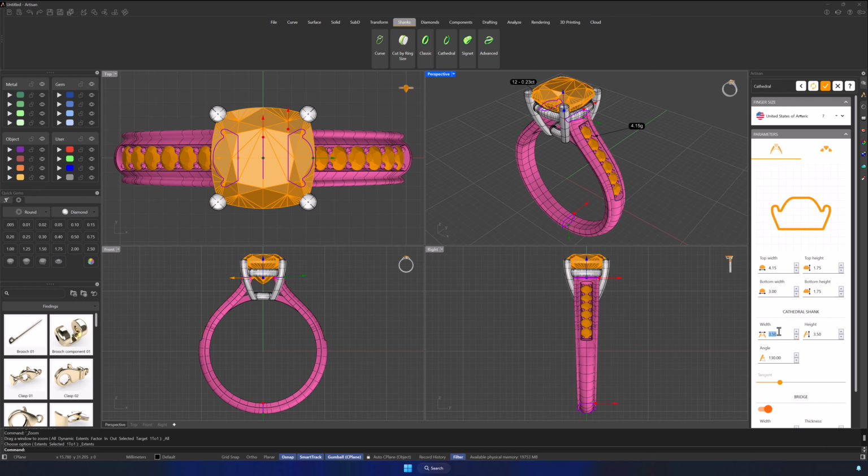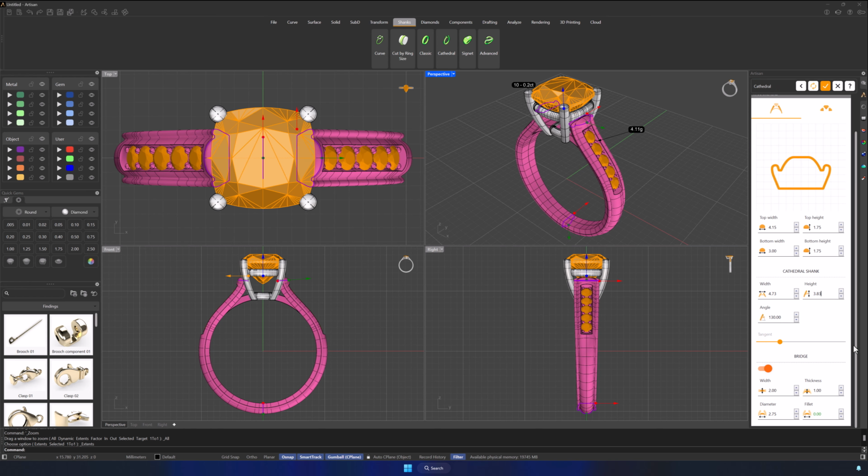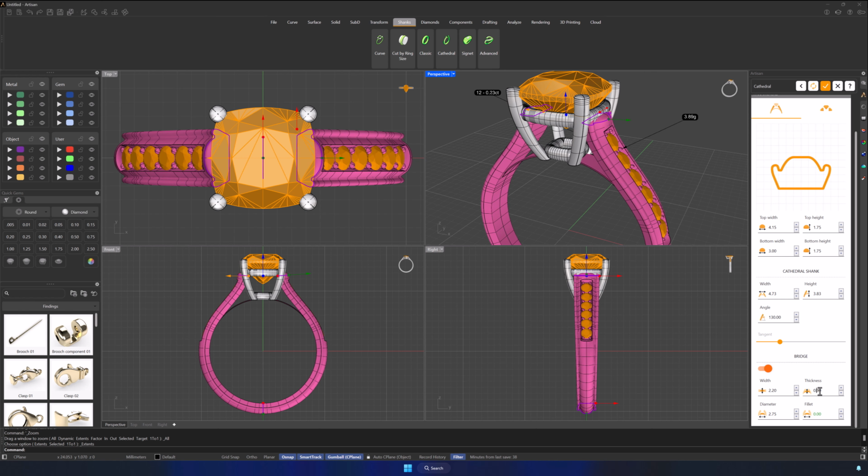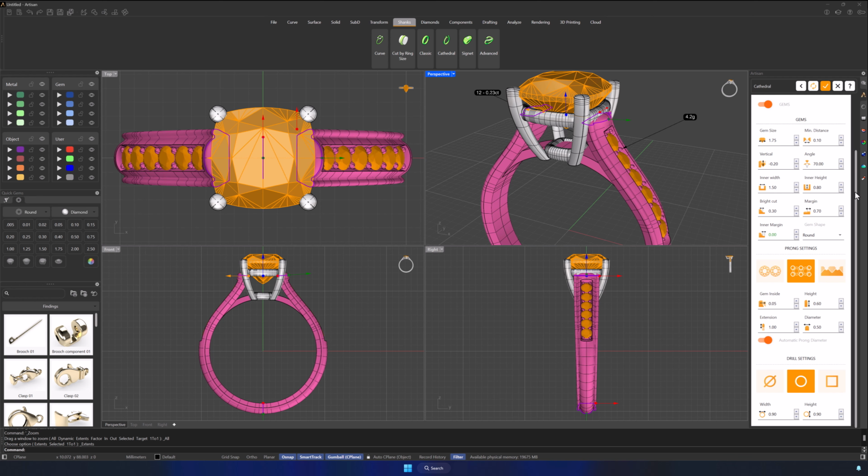In the Cathedral options, change the width to 4.73 millimeters and the height to 3.83 millimeters. The bridge width will be 2.20 millimeters, thickness 0.90 millimeters, and diameter 3.15 millimeters. Now, adjust the drill. In the Gems tab, change the drill height to 2 millimeters. The ring is now ready.